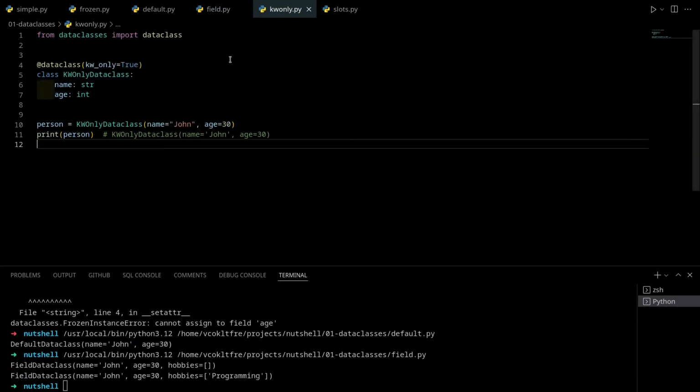Next, we'll move on to keyword-only arguments. Again, we're going to use arguments in the constructor of the data class this time. Keyword-only equals true. In this instance, name and age must be provided as keywords in the data class, as you can see from this function signature. Otherwise, it will raise an error. Again, this will create a person as we've looked at through this episode.